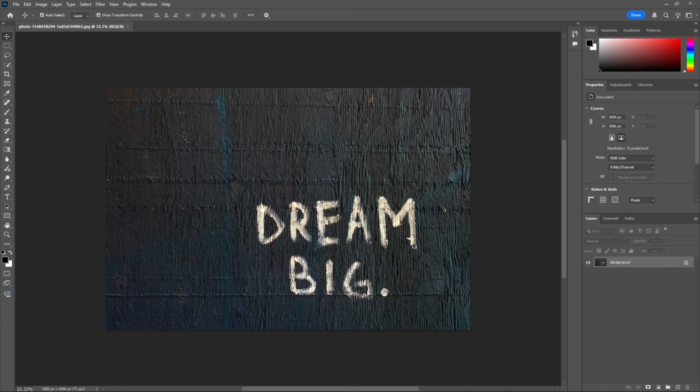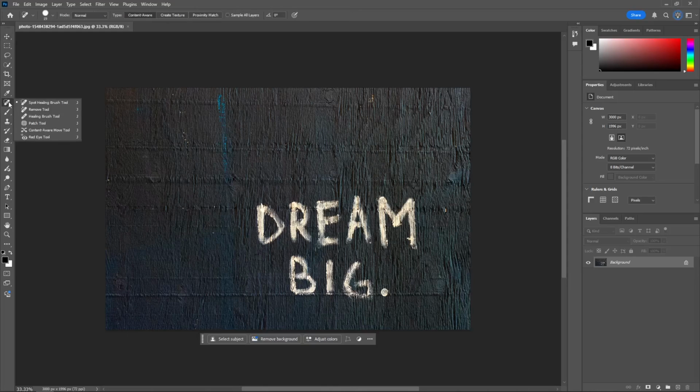We begin by selecting the Spot Healing Brush tool, which is a fantastic way to eliminate text with minimal effort. If you're using your keyboard, you can quickly select this tool by pressing the letter J. This tool is designed to effectively blend and repair different areas of your image, making it perfect for this task.